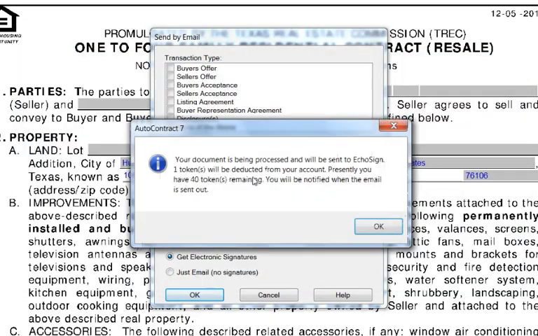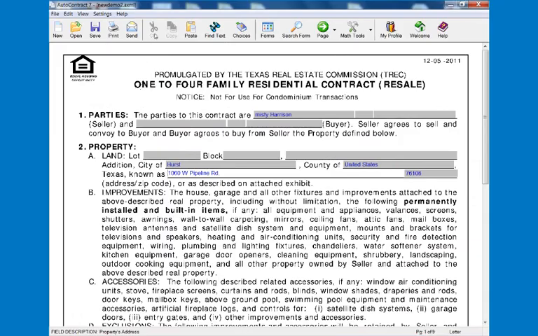EchoSign takes care of the rest by notifying each of your signers and managing the entire workflow. Signers are alerted by email to sign the document and guided through the document to sign in the proper fields. The next few buttons are self-explanatory, so we are going to skip to the Choices button.